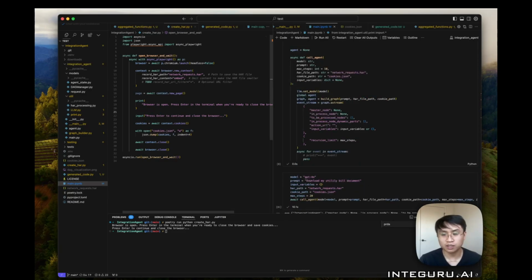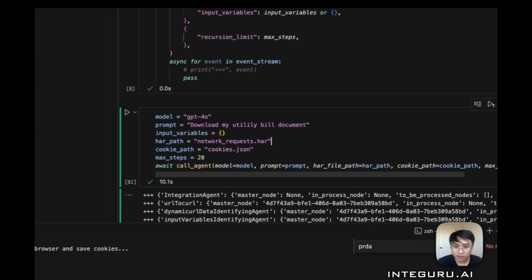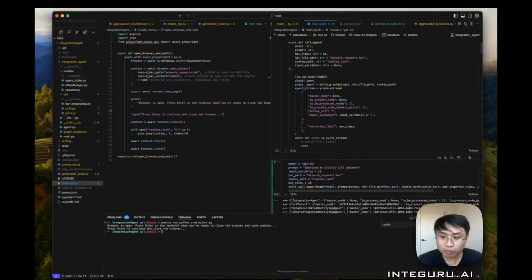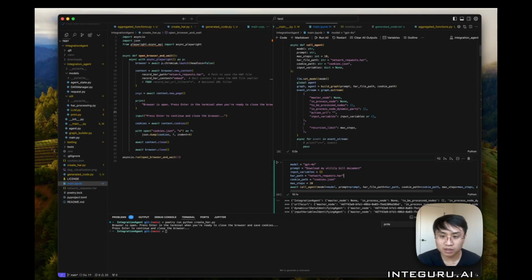There are 2 ways to run Integuru. One is through the command line, and one is through Jupyter Notebook. In this example, I'll be running it through Jupyter Notebook. To run it through Jupyter Notebook, you just need to run this cell and pass in the prompt, and in my case, it is to download my utility bill document. The more precise and accurate your prompt is, the better Integuru performs. So now I'm going to run it.